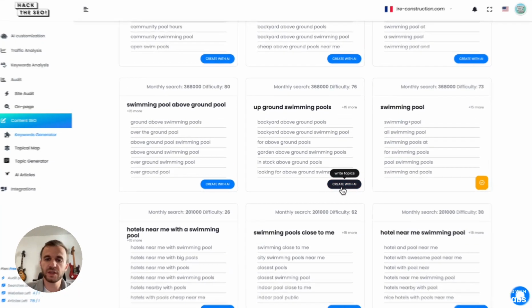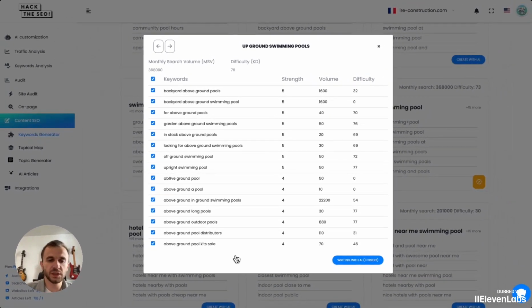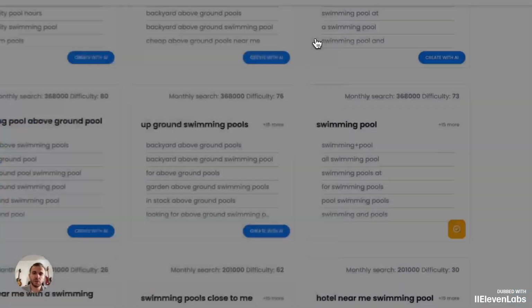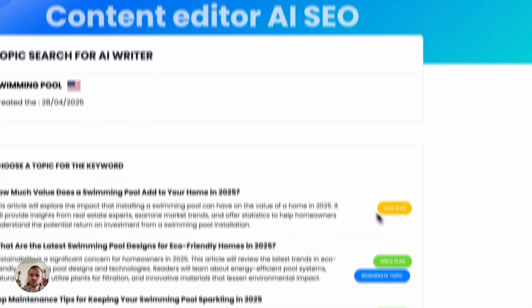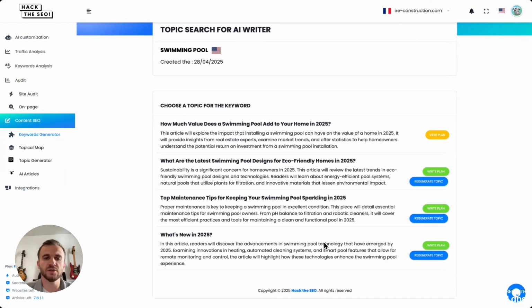Once you have selected your keyword, we will display all the related keywords directly from this keyword that will be sent to the AI in order to generate 4 topics. Once these topics are generated, you select the topic that interests you, what you want to cover on your blog. Once it is selected, you click on Write Plan.